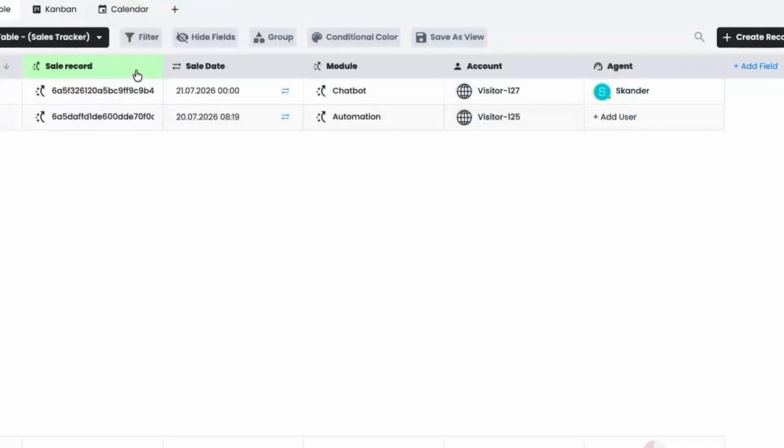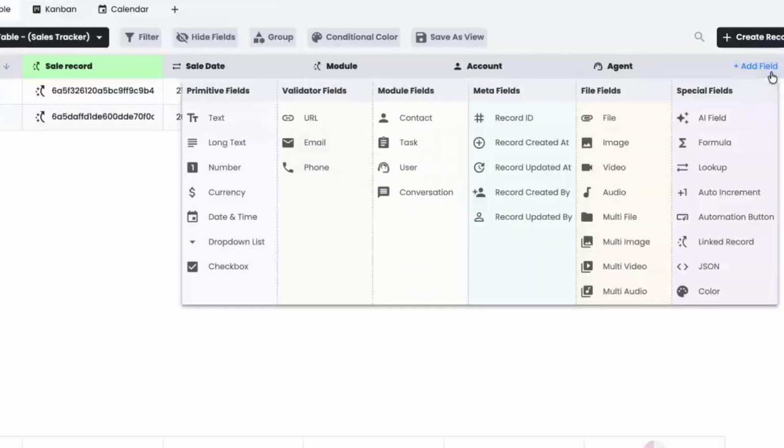As you can see here, my first field is also sale record, just like in the second table, except that here it's not a meta field. The reason why I selected linked record this time is that I don't want to recreate the record IDs. I want to import the ones that I already have for the same sales. Let me show you again how to use the linked records.